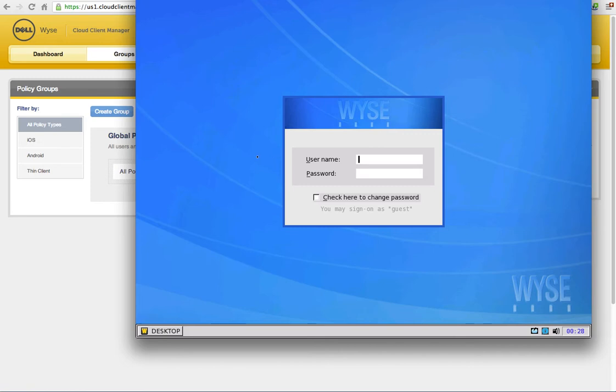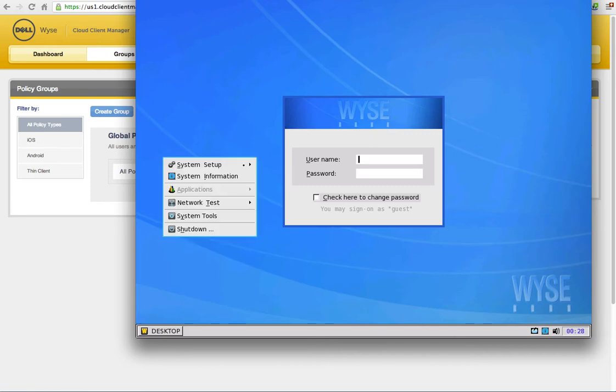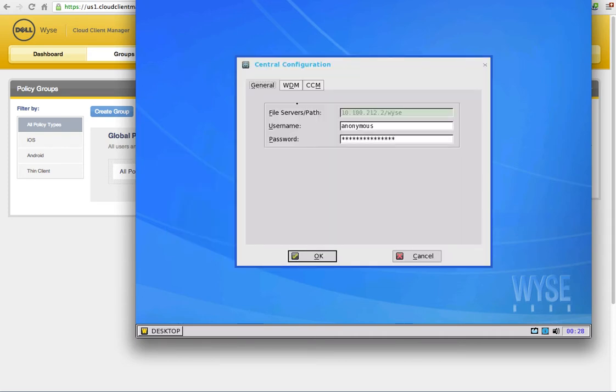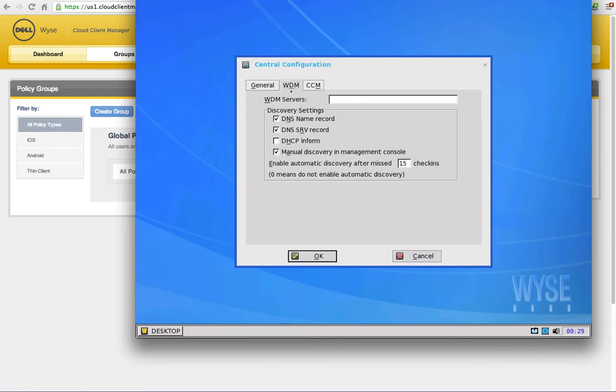So now all I gotta do is type in that code into the Thin client that I have here on my desk. So here we go. As you can see, this Thin client is kind of straight out of the box. Go to central configuration. Here's where you would normally type your file server information, or if you're using WDM, you would fill in your WDM information.